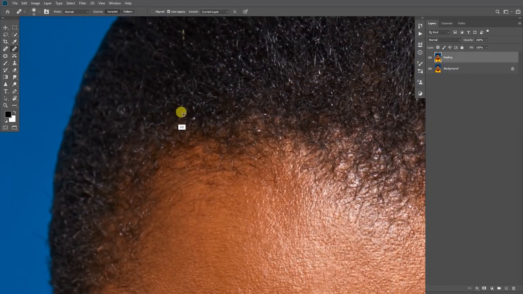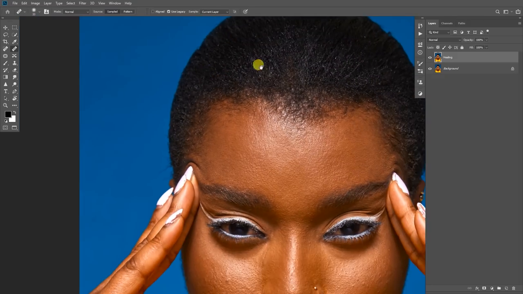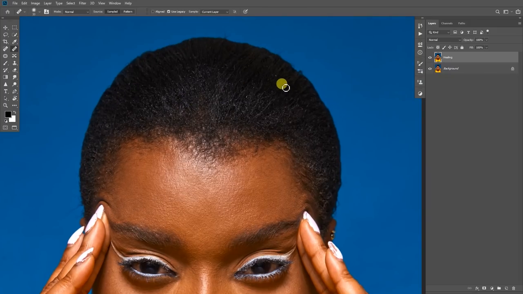This is really going to take a lot of time because I remember taking a whole bunch of time trying to fix this, taking it near to perfection.